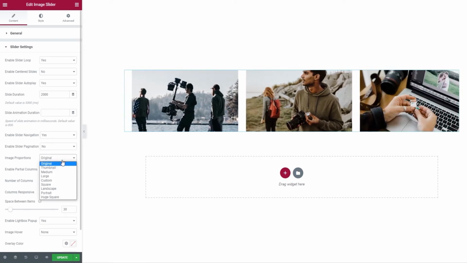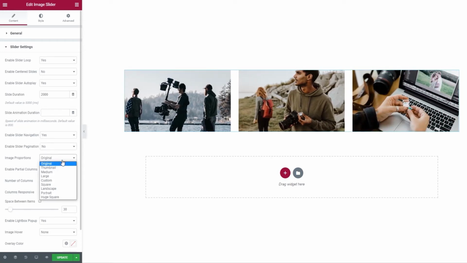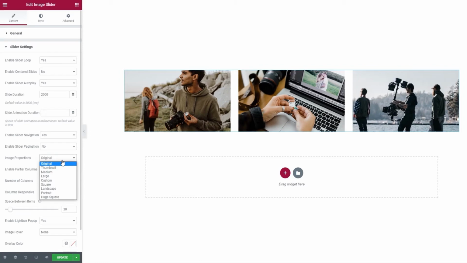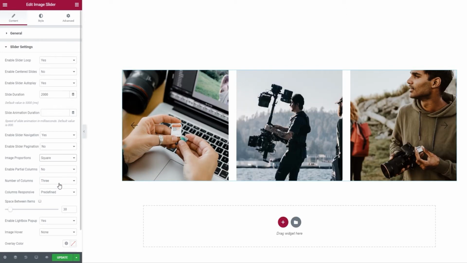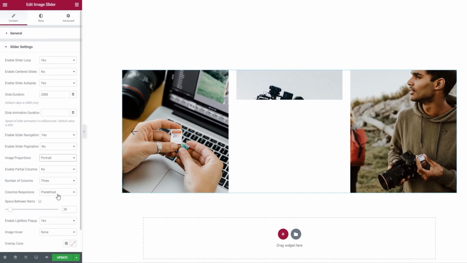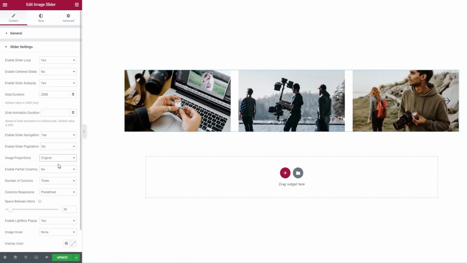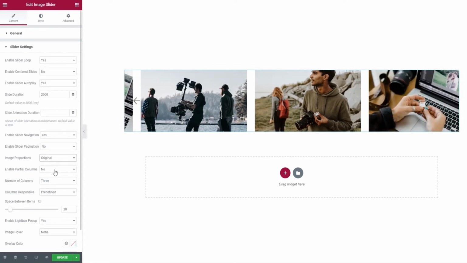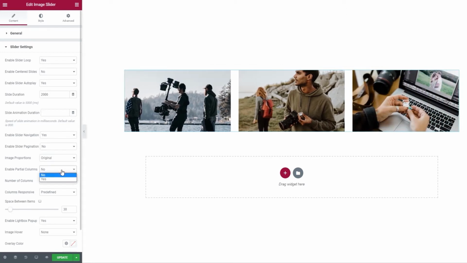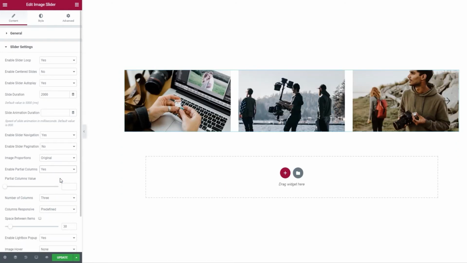Below this, the Image Proportions option lets us pick the size of the images in our slider. So this is very handy for making your slider images uniform in proportion, which contributes to your slider looking neat and professional. Now you can pick any of these options, such as Square, to get square images, or Portrait, to get a more rectangular image layout. For myself, I'll set Original to use the original image proportions. Then we have Enable Partial Columns. It's set to No by default, but I'll change that to Yes so I can show you.